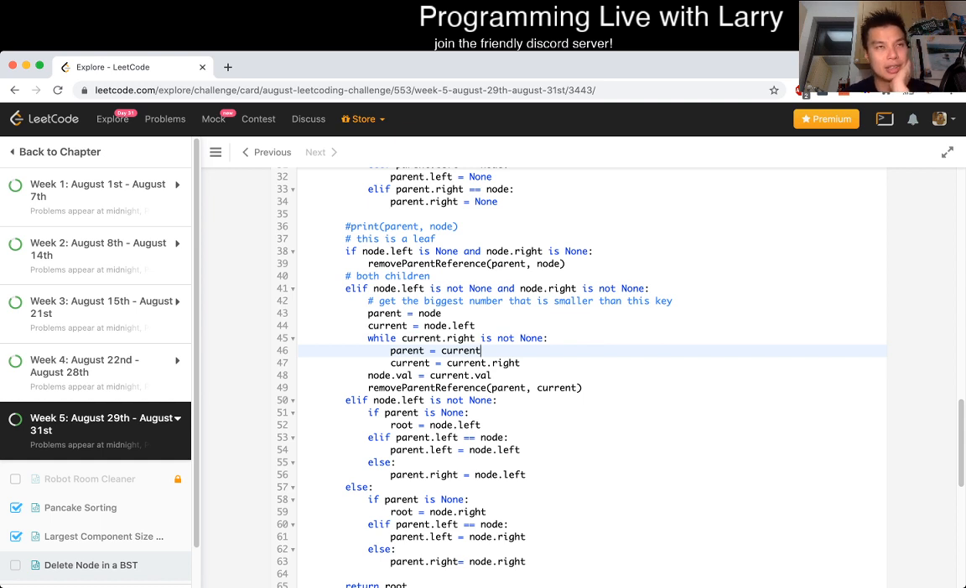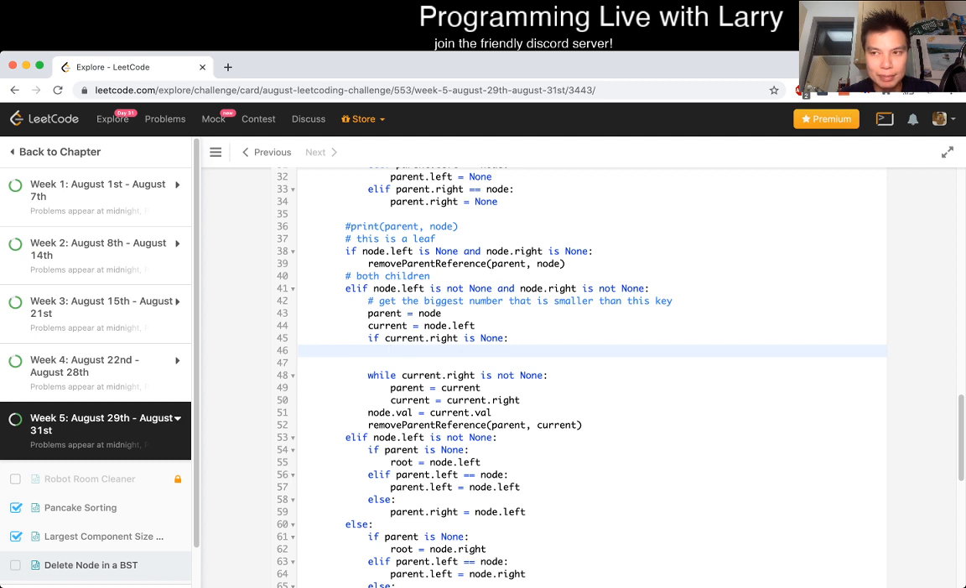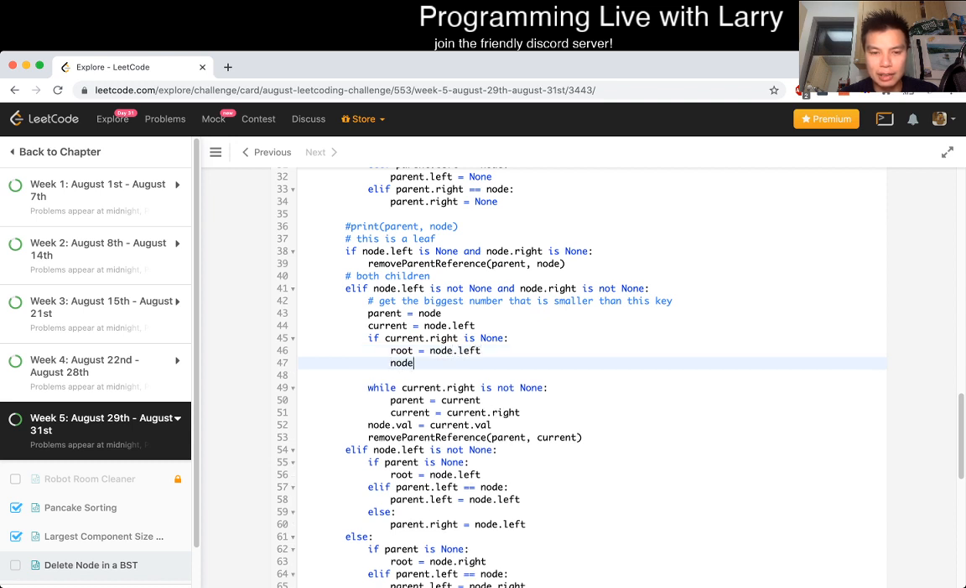I think I'm missing an extra case, because basically what I did is I go all the way to the right, and then I remove that node, which is by definition a leaf, but I don't take care of the case where it's only the left and there's no right node, right? So I have to do: if current.right is none, then we just set root equal to current, node is equal to node.left, node.left is equal to node.right, because there's no right, it is none.